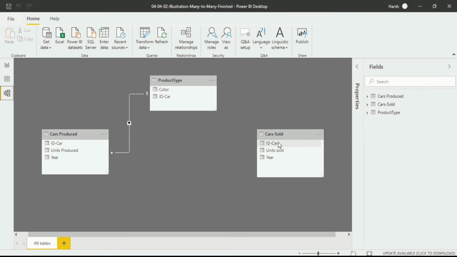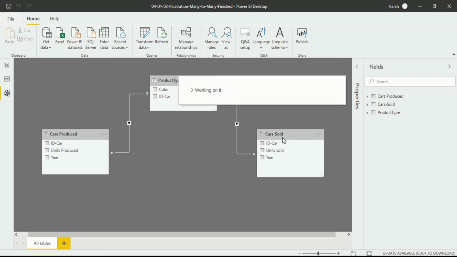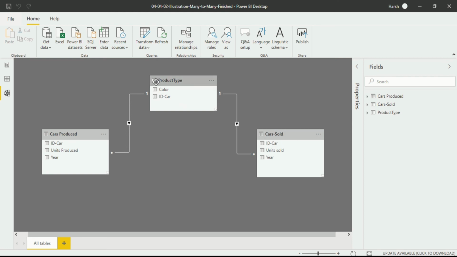Again we will create a relationship between both of them. Left click on the ID car, after that drag and drop it into the product type. You will see the relationship has now again been created between car sold and product type, that is unidirectional. How to know that it is unidirectional?